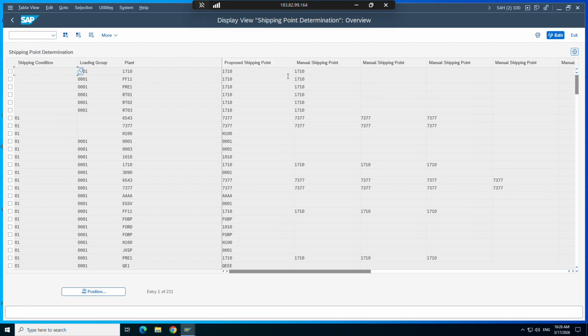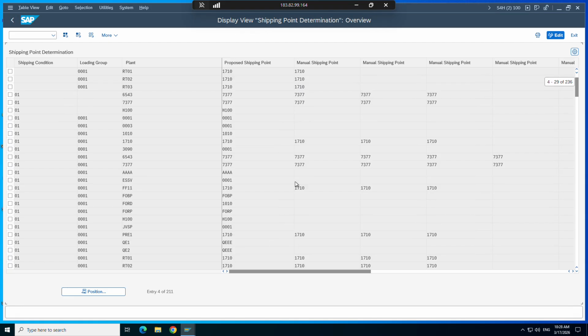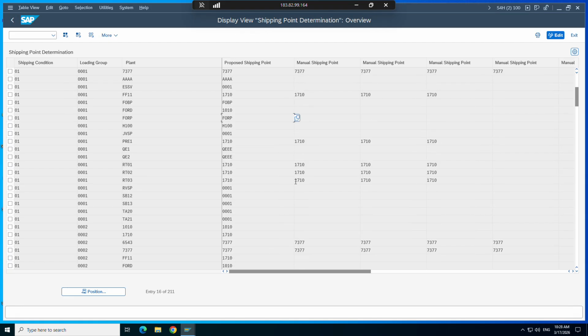Again, as in item category, where one item category was default and then we have manual options as well, right? Here also we have similar stuff. We have shipping condition, loading group, then plant, and then one shipping point will be proposed automatically, but you can also change it. Here they have maintained the same shipping point in the manual option also.